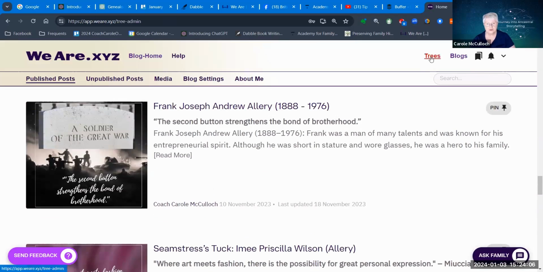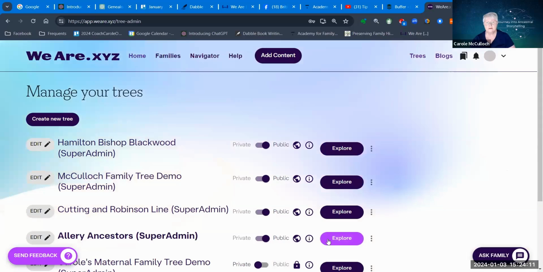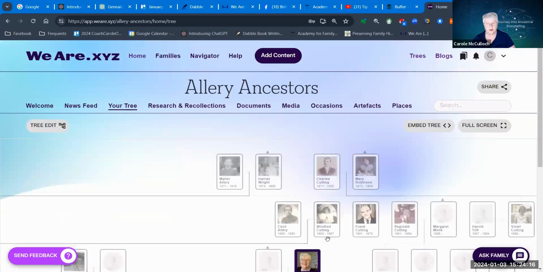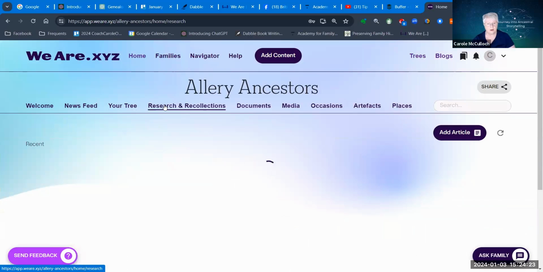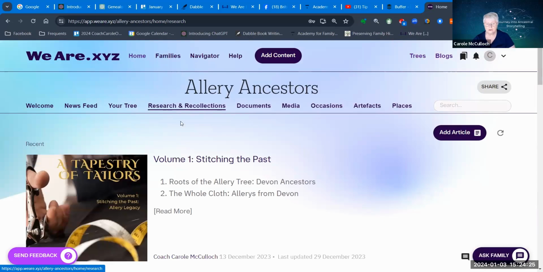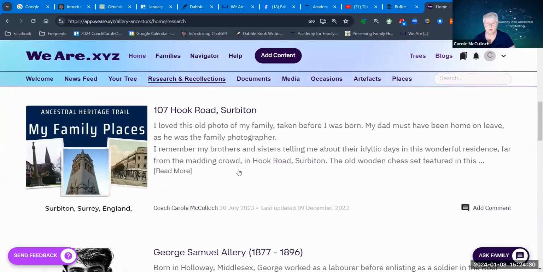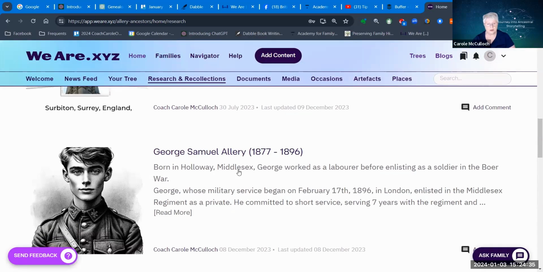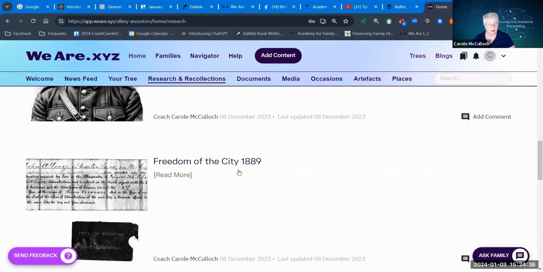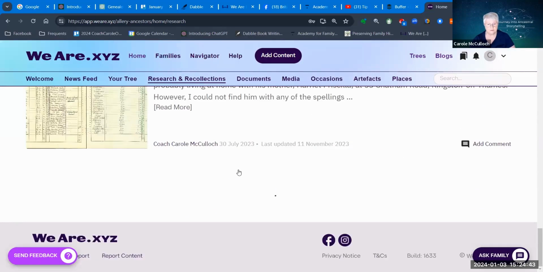But coming back to the trees, it is so simple to add value to your archive with the other elements in WeAre.xyz. We have articles that I can click into immediately here. Some of these have become blog posts. Some are just individual articles about certain ancestors or artifacts or about their life stories and so on.